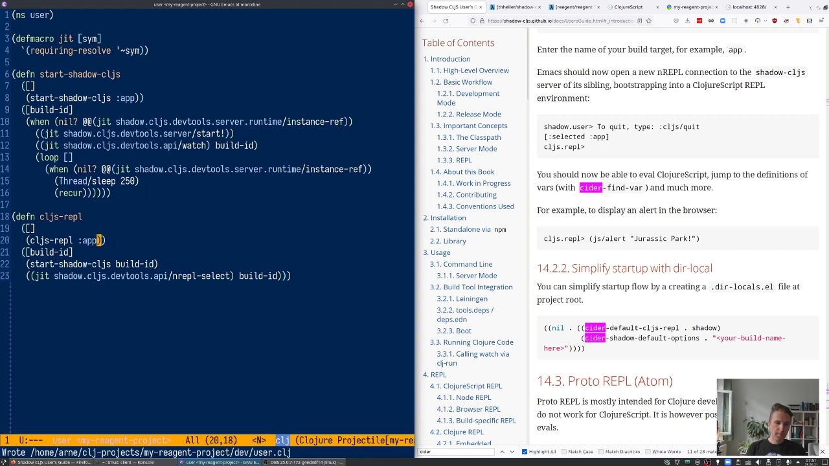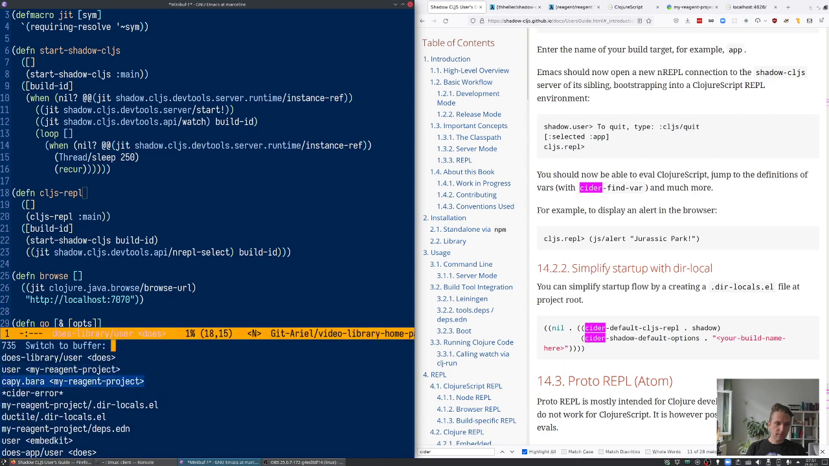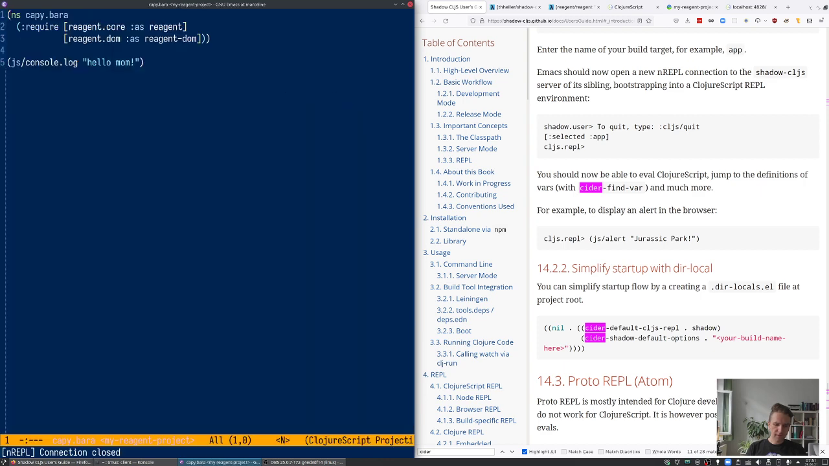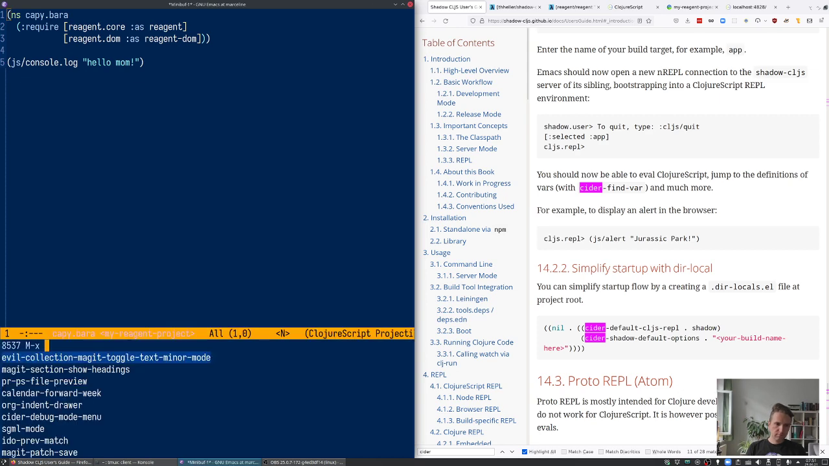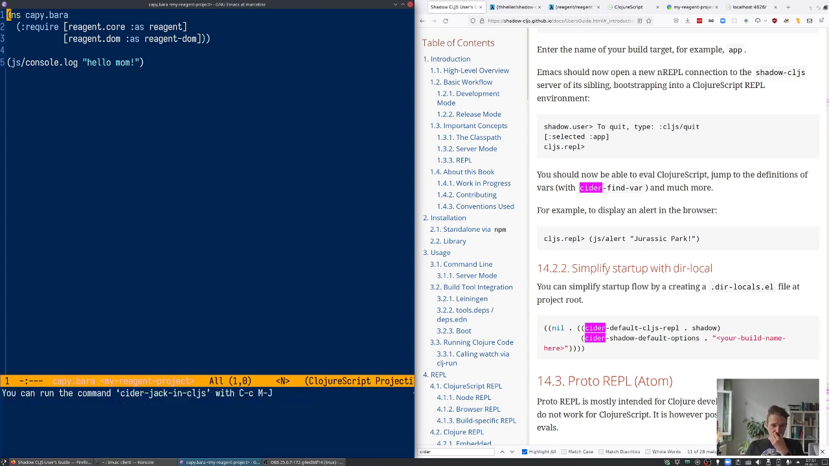App. And then, okay, last try. Connection established.